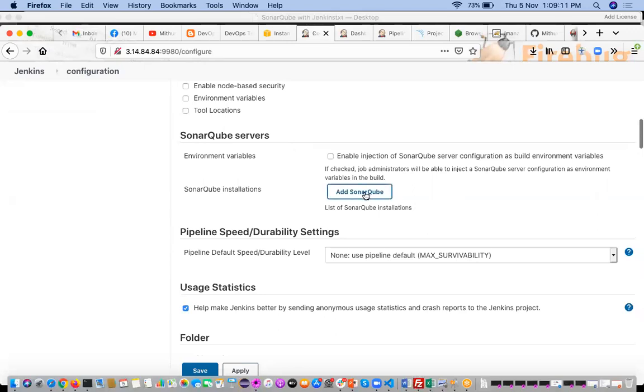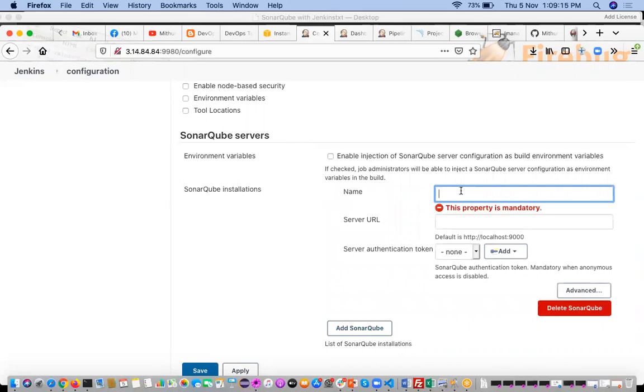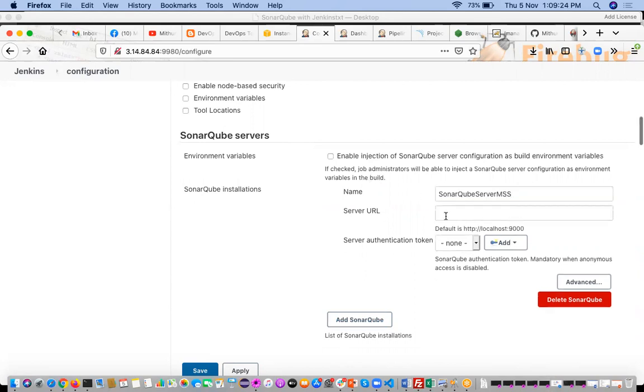Click on Add SonarQube and give a name, any name you can give. I'm going to give SonarQube server MSS, Mithun Software Solutions, and give the URL here, up to 9000. Right now I didn't enable security, so I'm not giving any token here. You can give just the URL.